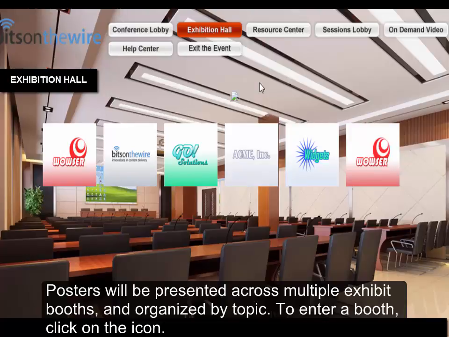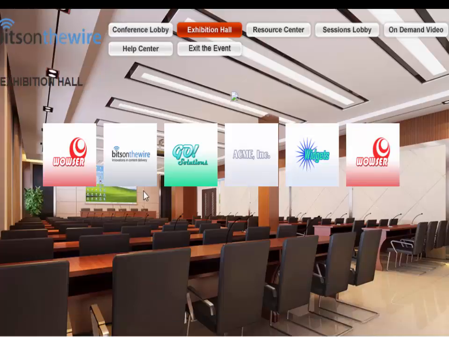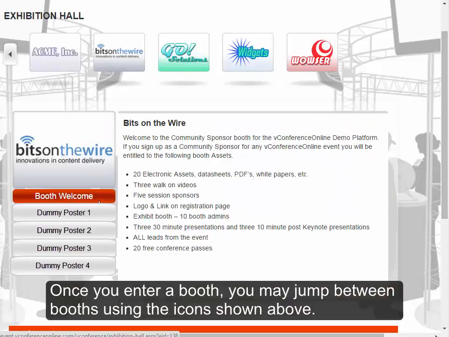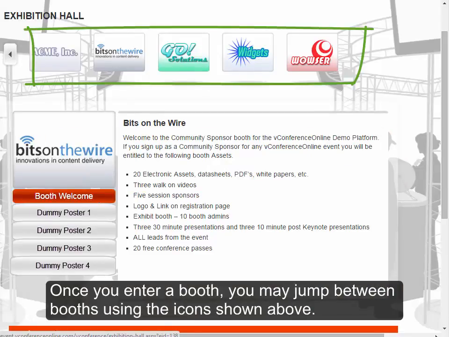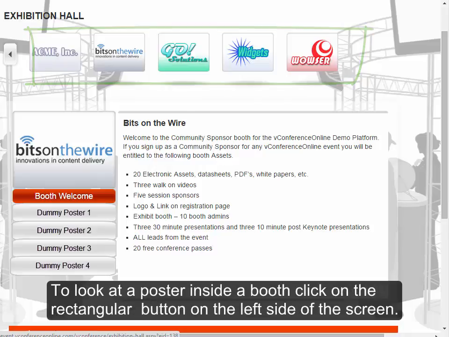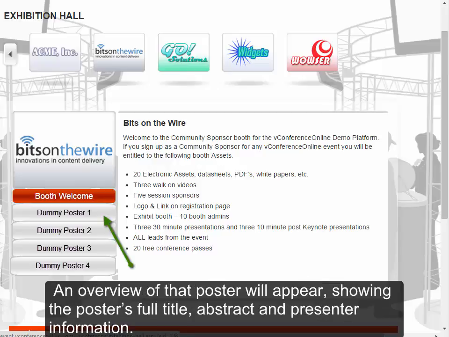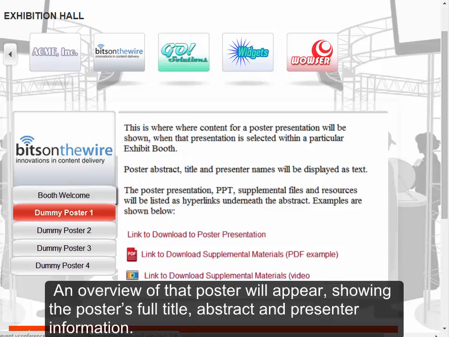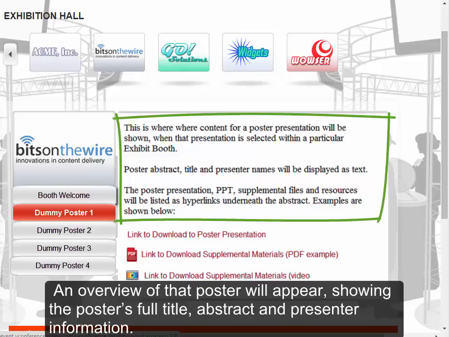Posters will be presented across multiple exhibit booths and organized by topic. To enter a booth, click on the icon. Once you enter a booth, you may jump between booths using the icons shown above. To look at a poster inside a booth, click on the rectangular button on the left side of the screen. An overview of that poster will appear, showing the poster's full title, abstract, and presenter information.